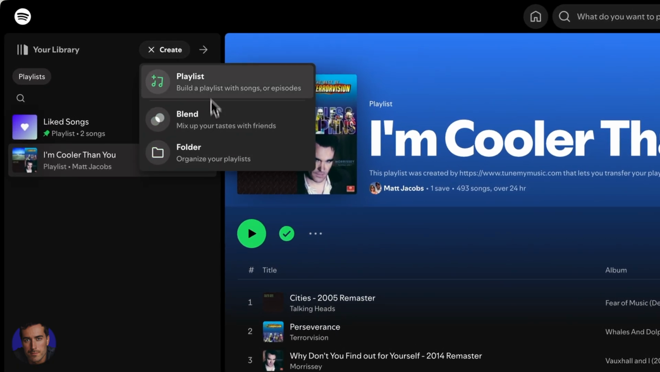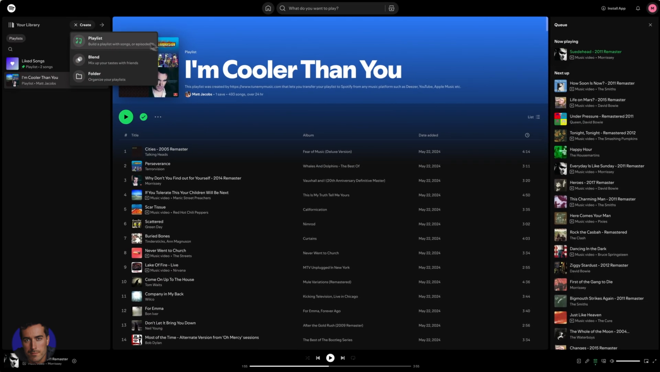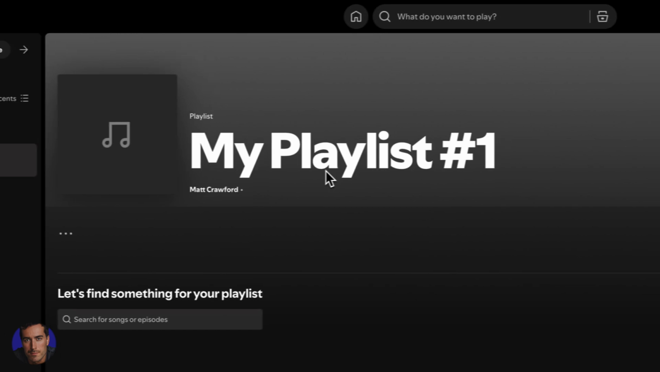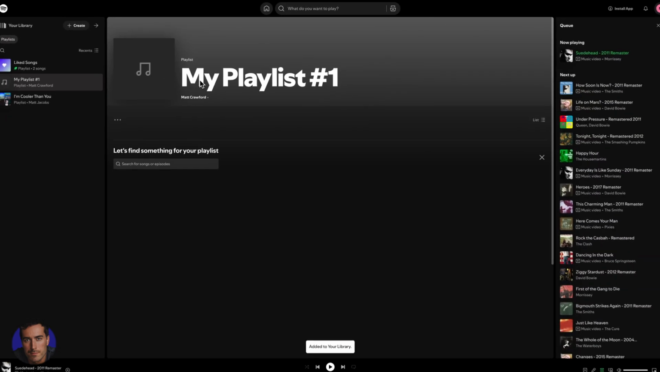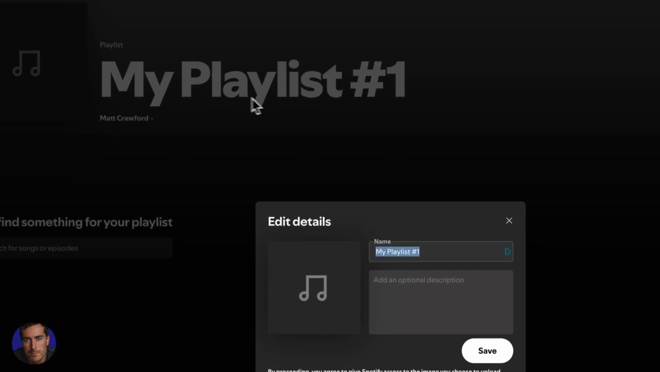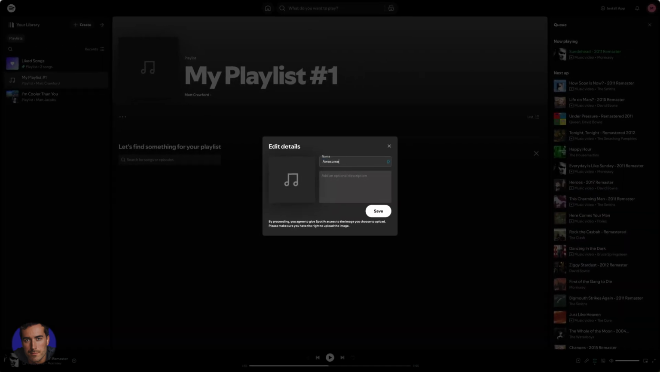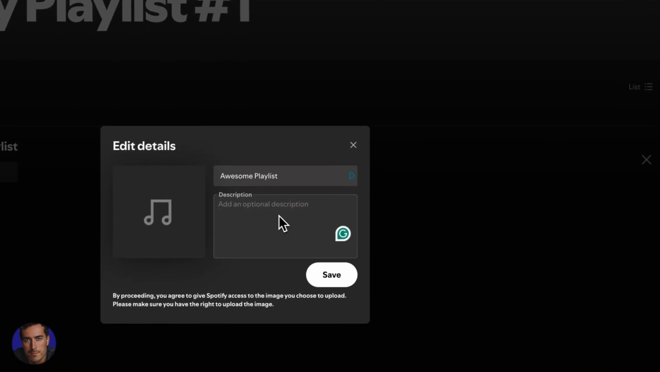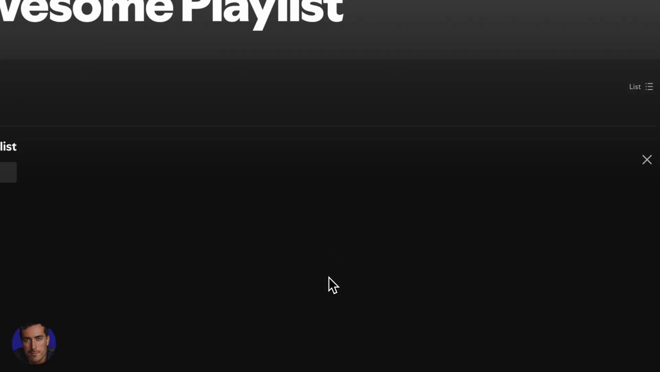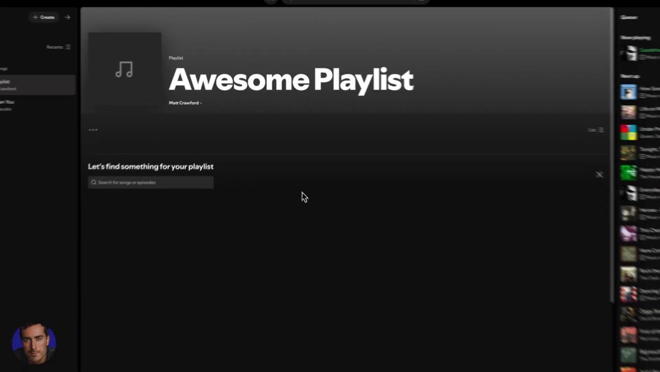Then it gives us an option for a playlist, blend, or folder. So we're going to select playlist at the top here. Once that's selected, we've got this random playlist here. So it's called My Playlist 1. So we can click on the name, and then we can just name it something like Awesome Playlist. So Awesome Playlist, you can give it a description here if you want. That's optional. You don't have to do that. So we click on save. And we've got Awesome Playlist right here.